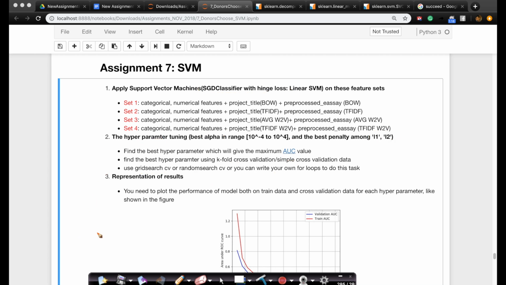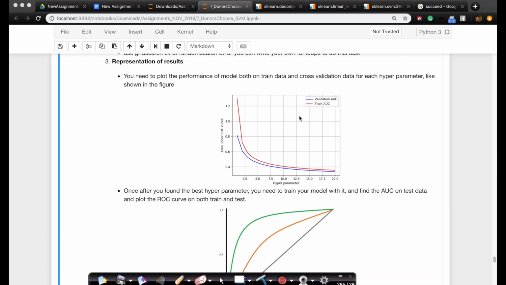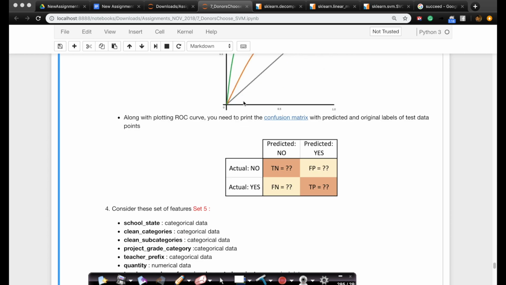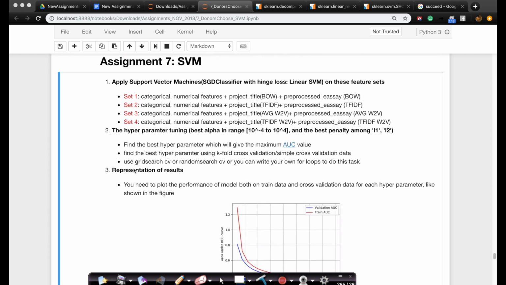And as usual, just like in our previous assignments, we have these plots. This is the plot of how the AUC changes as the hyperparameter changes. Once you build the best model, how do the train and test AUCs look? Your confusion matrix. Till here, there is a lot of code that you can reuse.